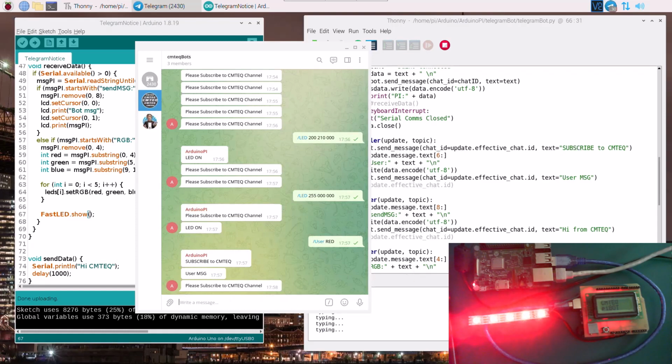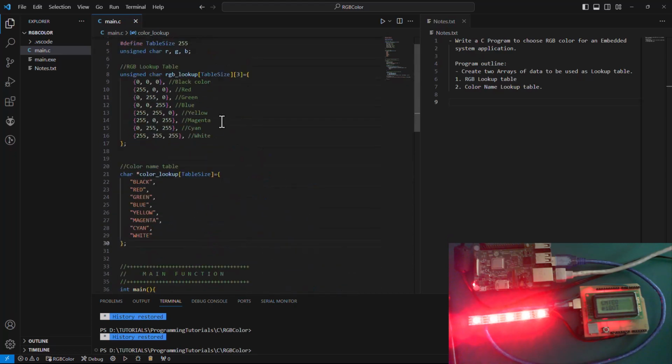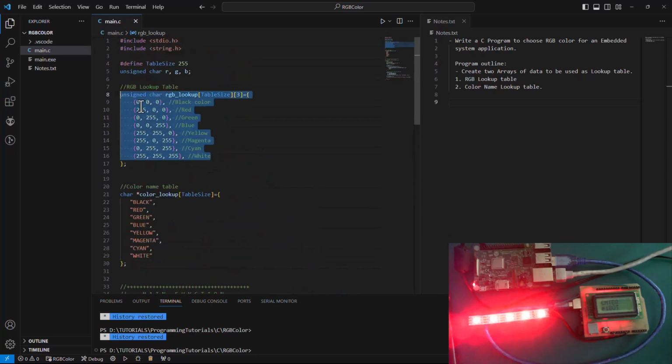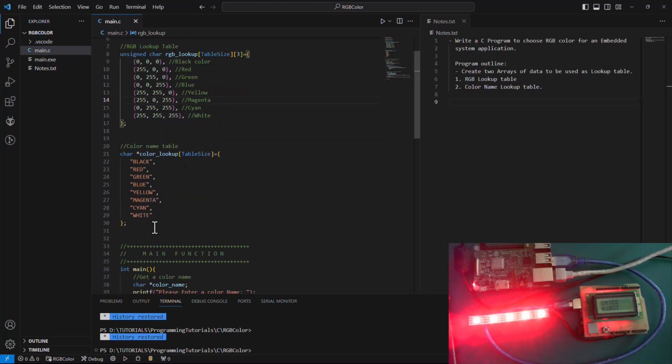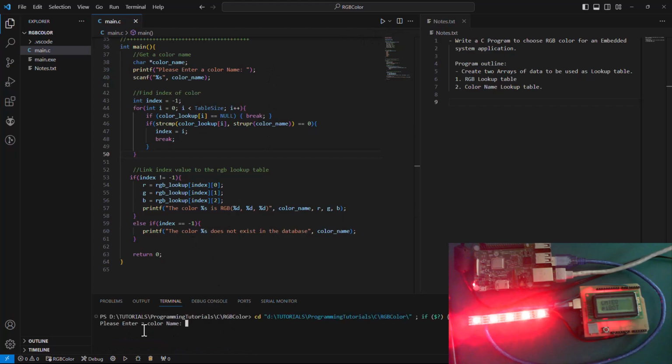Like I mentioned earlier, I did this tutorial where we basically took the RGB coordinates, created a lookup table, and then created another color name table and joined them together so that they can work. I've got this tutorial on my channel. So if I run this, as you can see here, now I'm going to enter the color name and I say red, enter, then it gives me the color red, with the RGB coordinate. So this is exactly what we need.